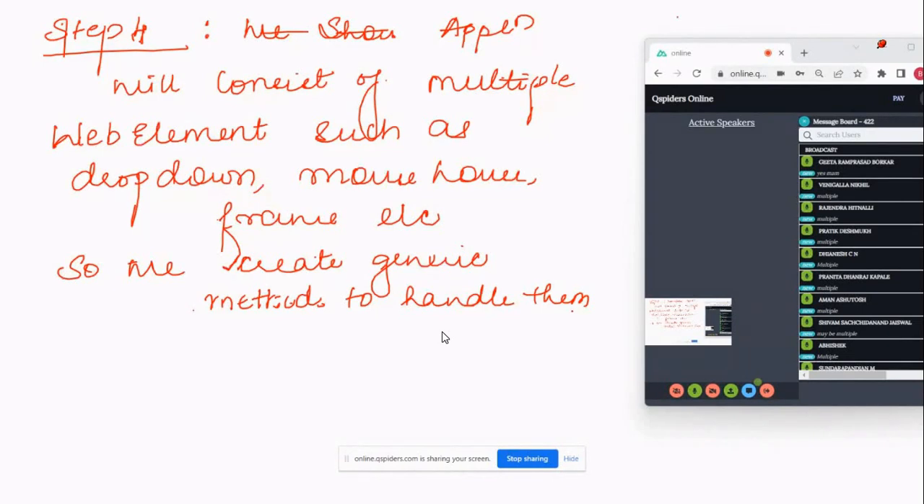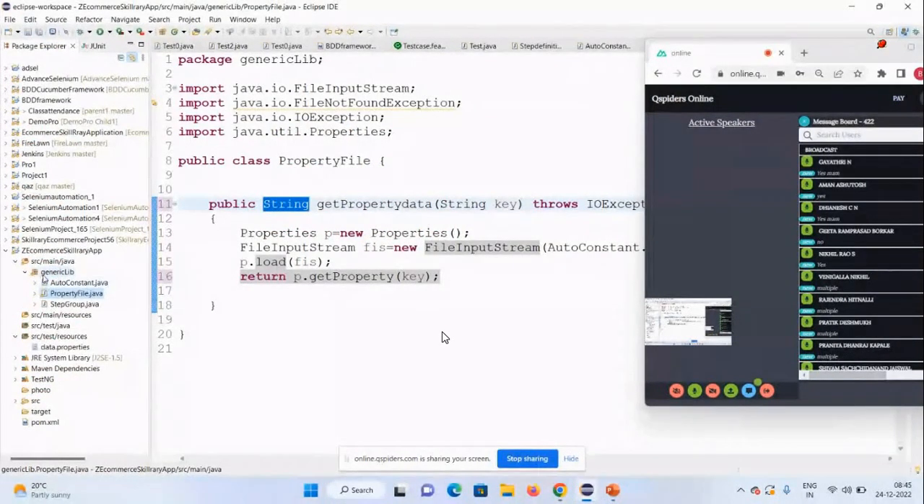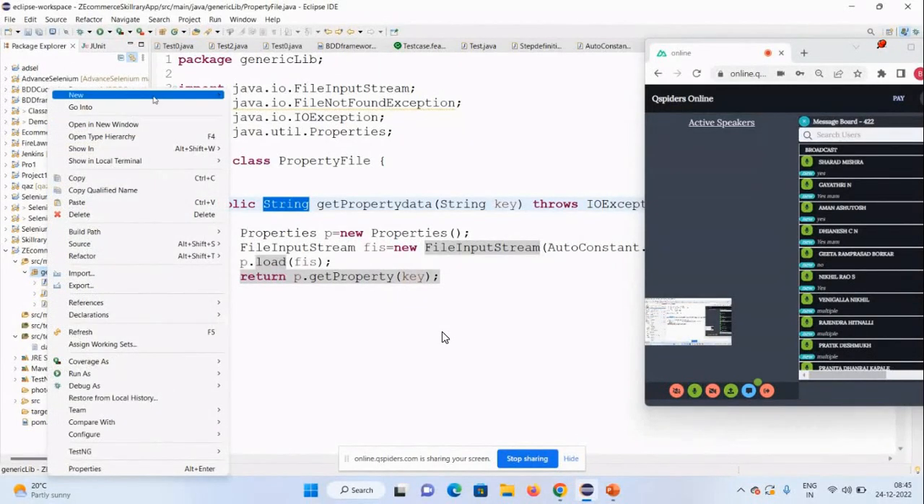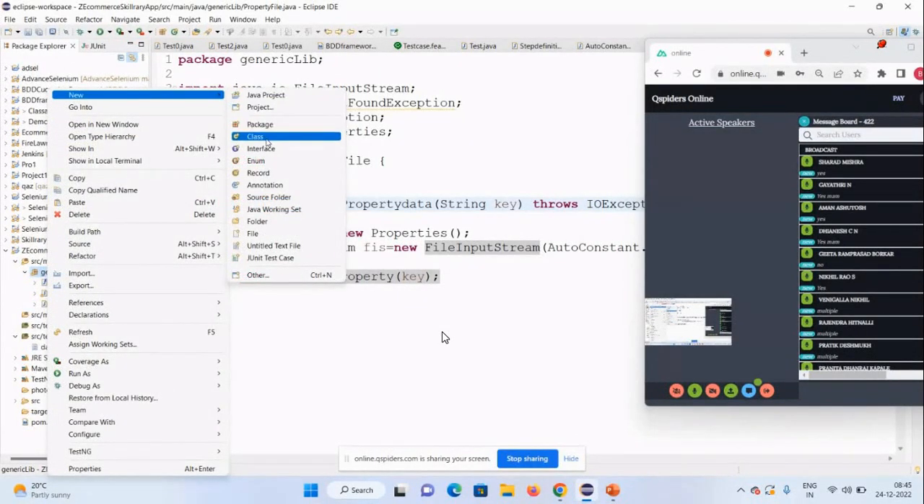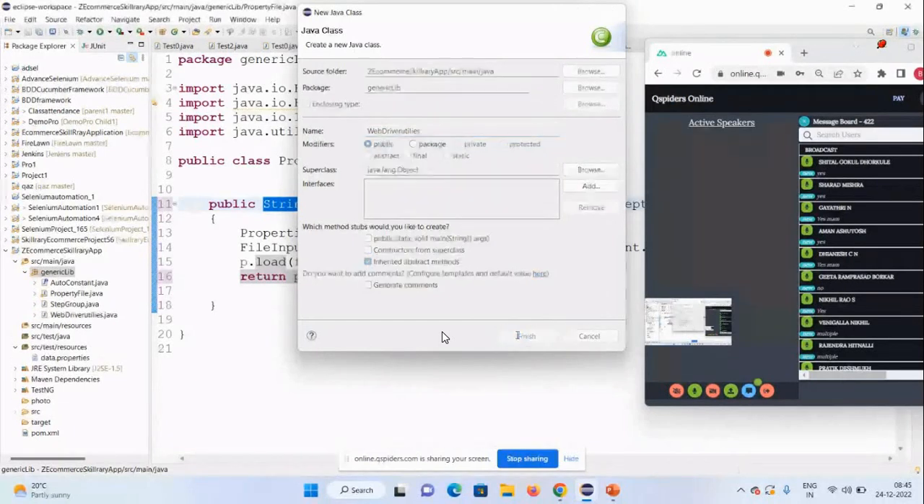Finished writing? No. Let me create a class and let me name it WebDriver utilities. Let me click on finish.